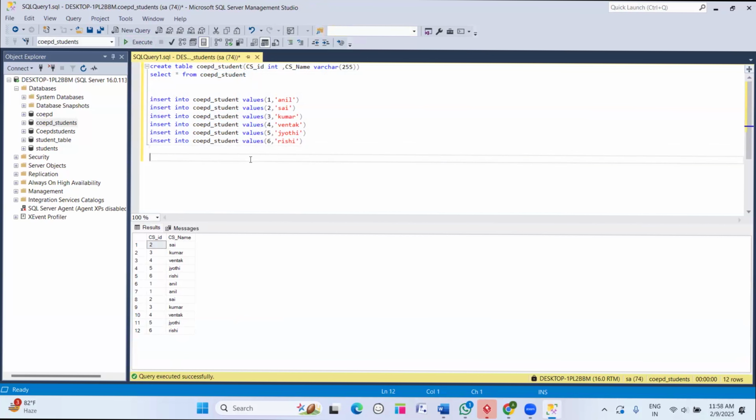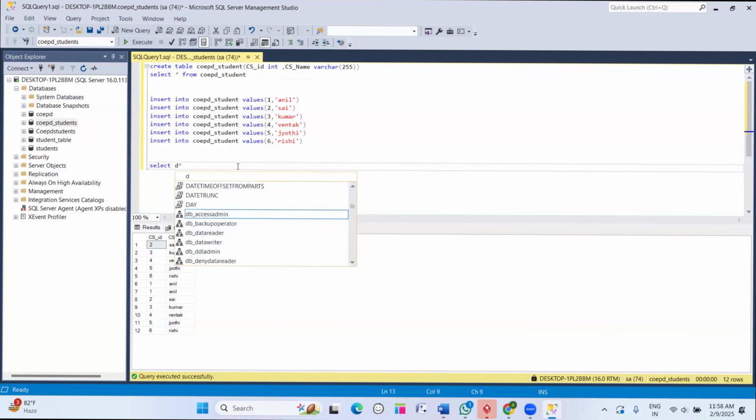When it's coming to the next part, how to avoid this one? By using the DISTINCT keyword. SELECT * FROM, SELECT DISTINCT. We can mention it like that. Distinct.